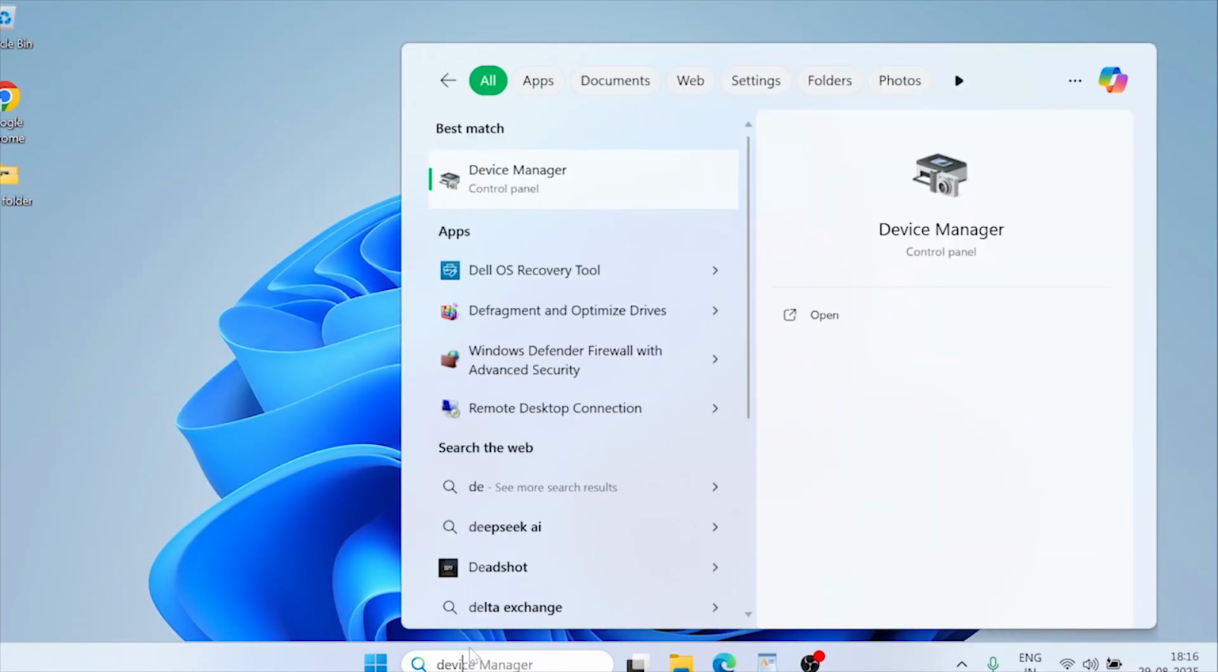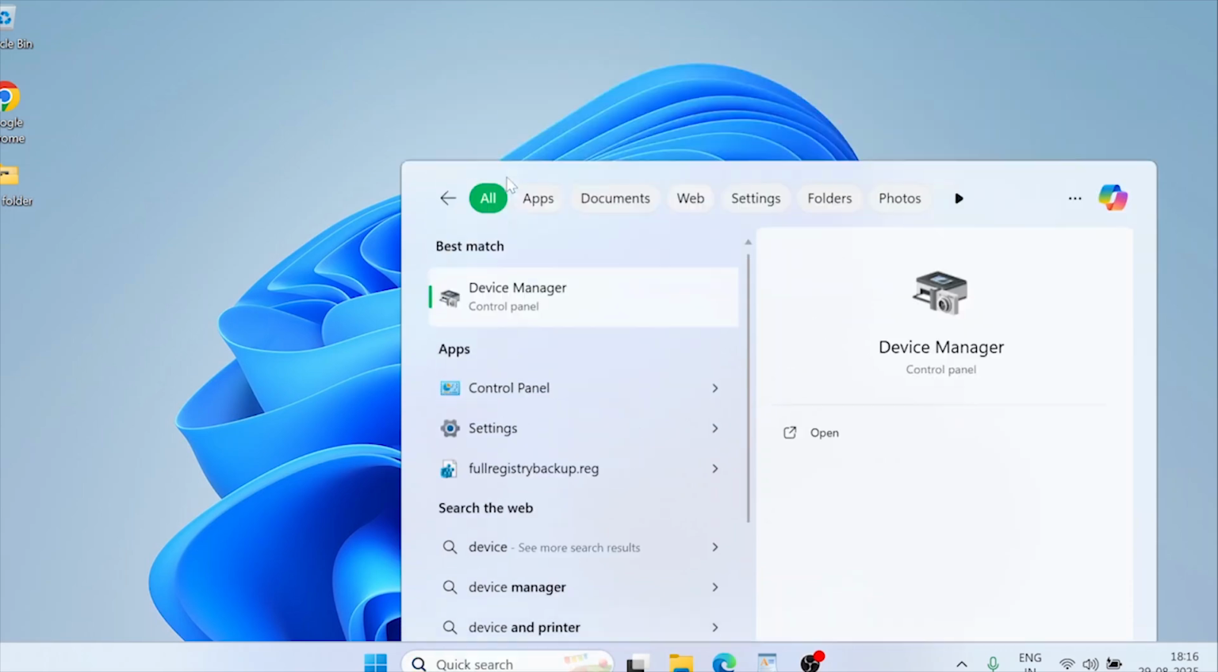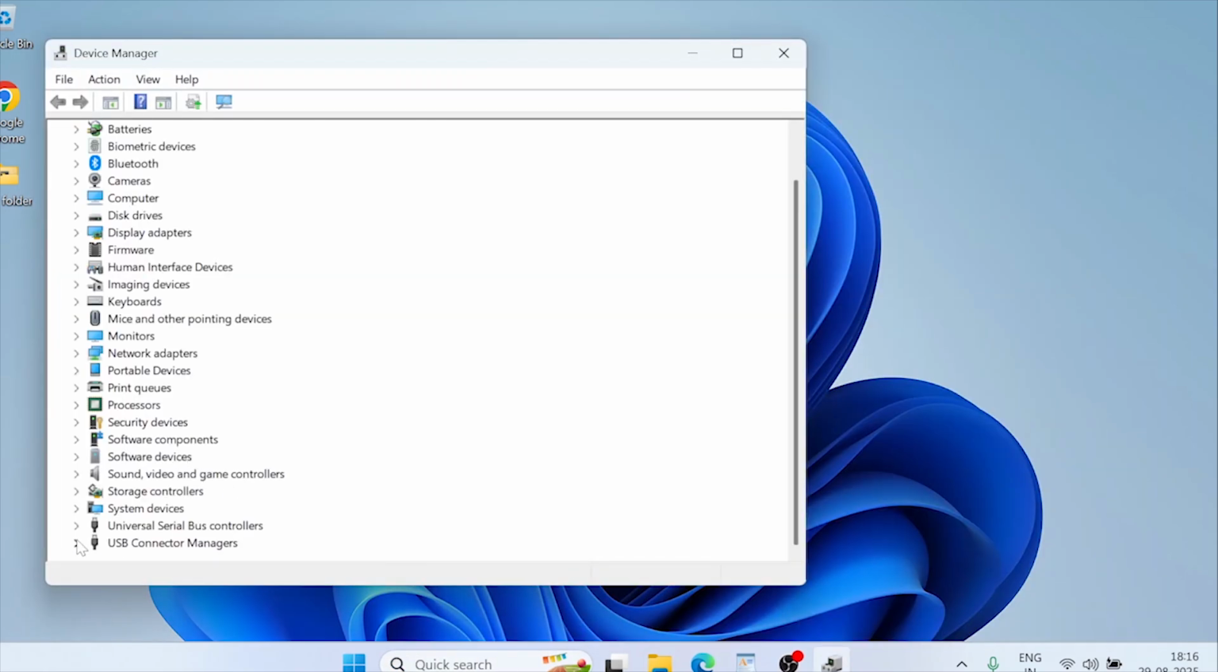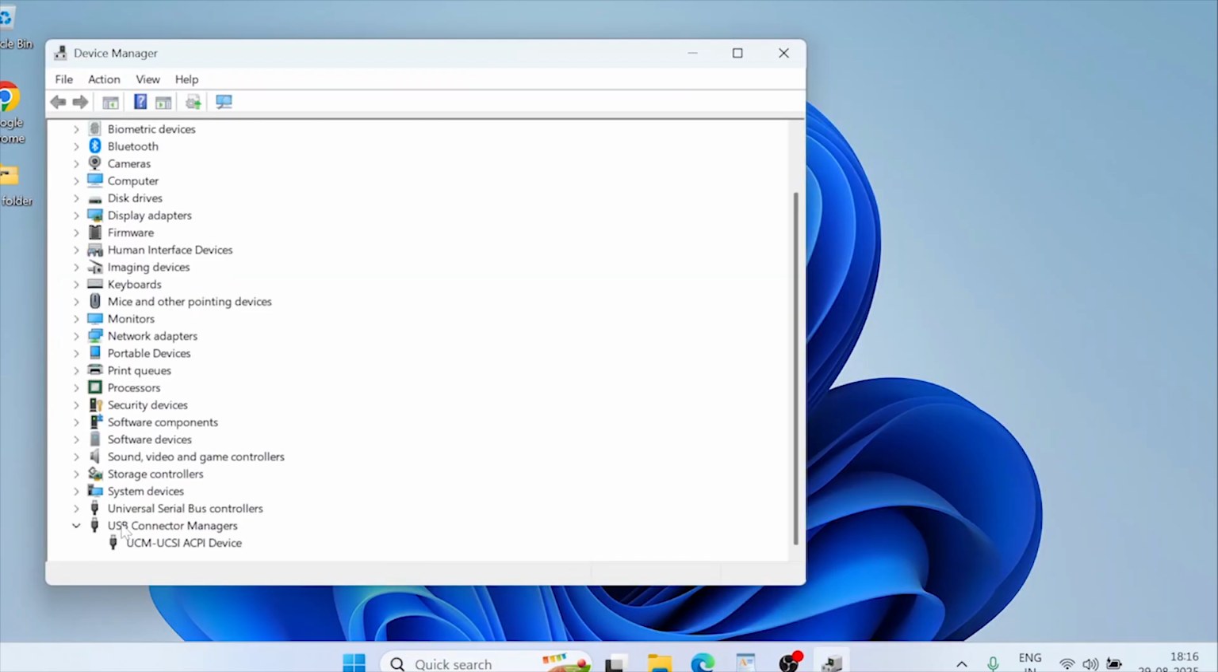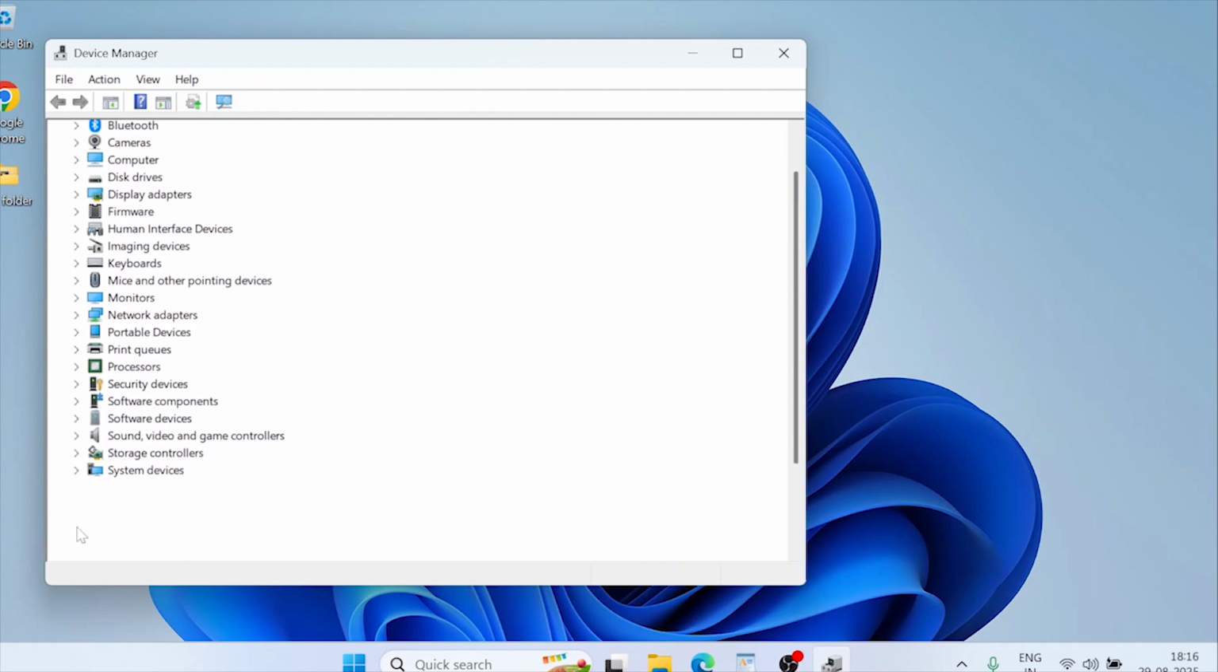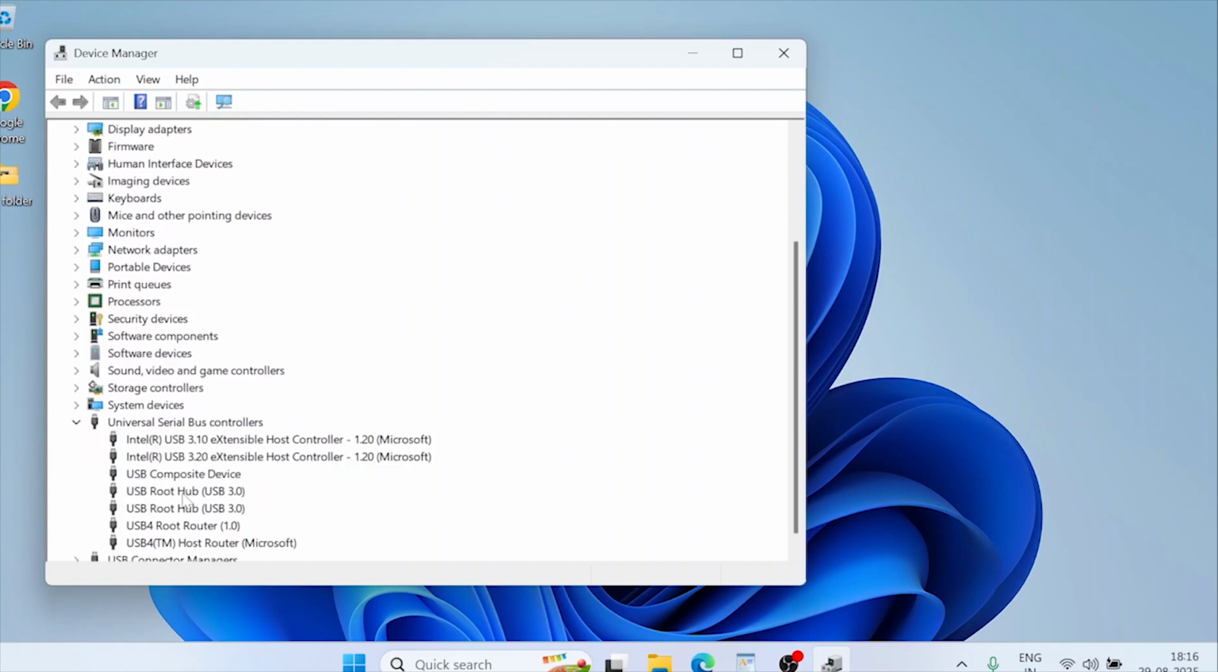Go to Device Manager. In Device Manager, expand Universal Serial Bus Controllers and confirm your drive is listed under a USB 3.0, 3.1, 3.2 controller, not generic USB 2.0. If the drive is on the wrong port, you'll never get full speed.